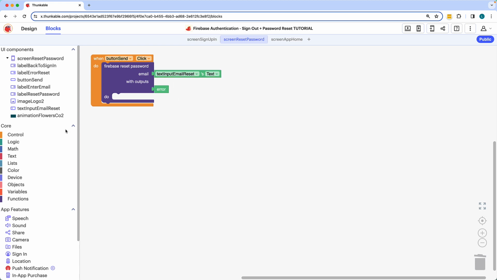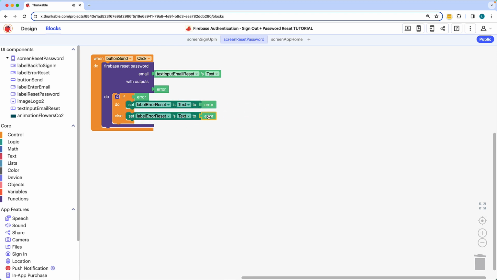We'll build out our standard error handling by adding an if-do-else block to the Reset Password block and saying if there is an error, set the error label's text to that error. If there isn't an error and the password reset request is successful, Firebase will send an email to the user's email address, so let's communicate that to them. We can reuse the error label and simply provide the appropriate text.